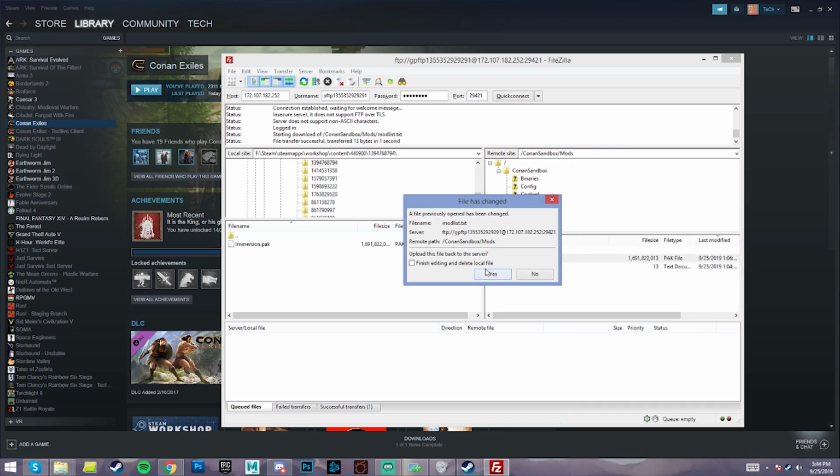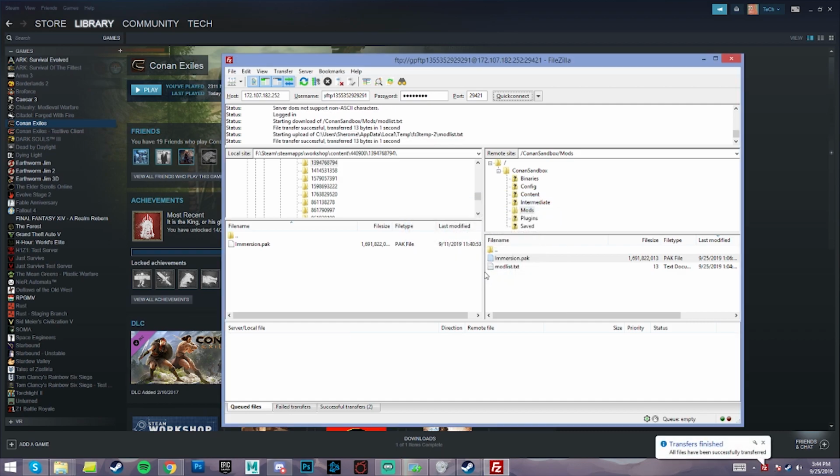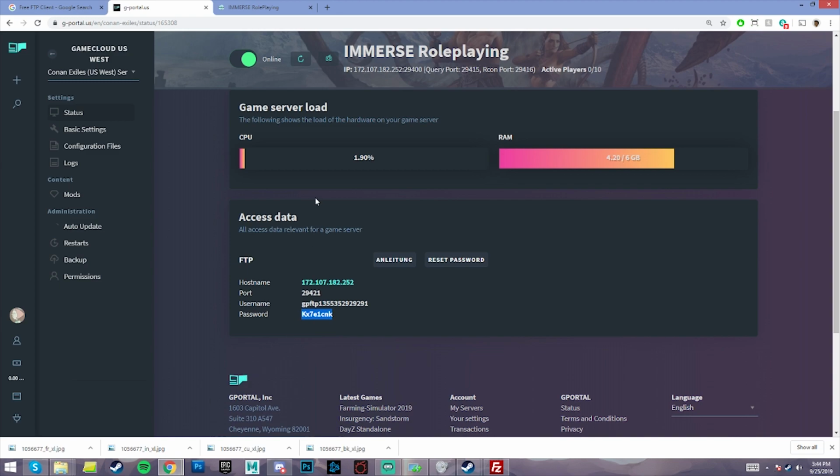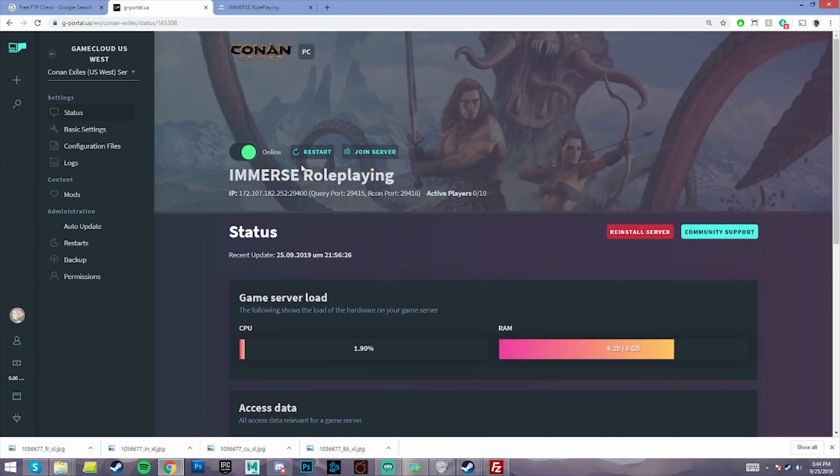After you've done all that, let's just make a quick change, save it, exit out. Filezilla will say you've made a change. We're just going to say yes to automatically update it. After that's all said and done, we'll head on over to our GPortal, and then we'll make sure to click restart. If you do not click restart, the mods will not work.